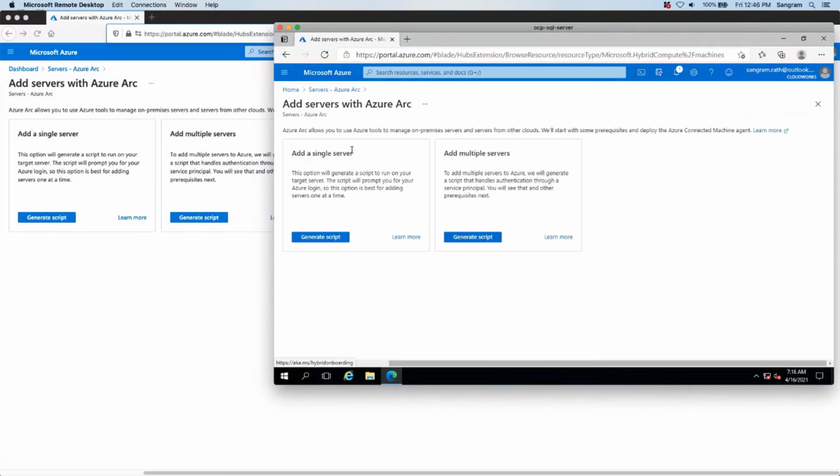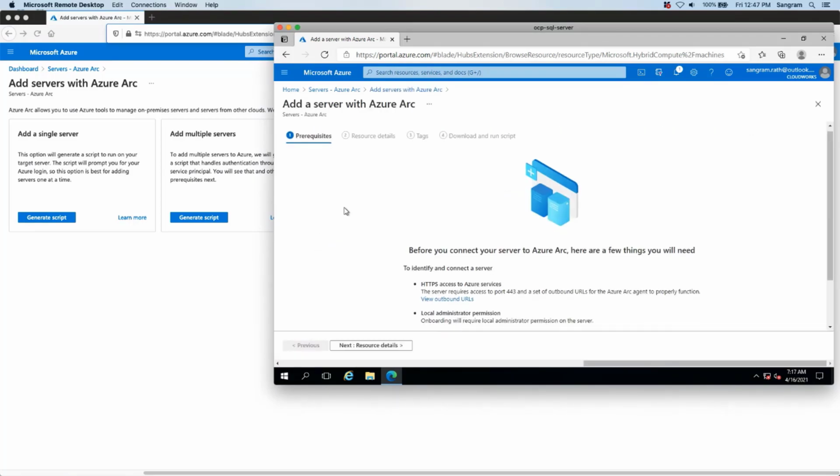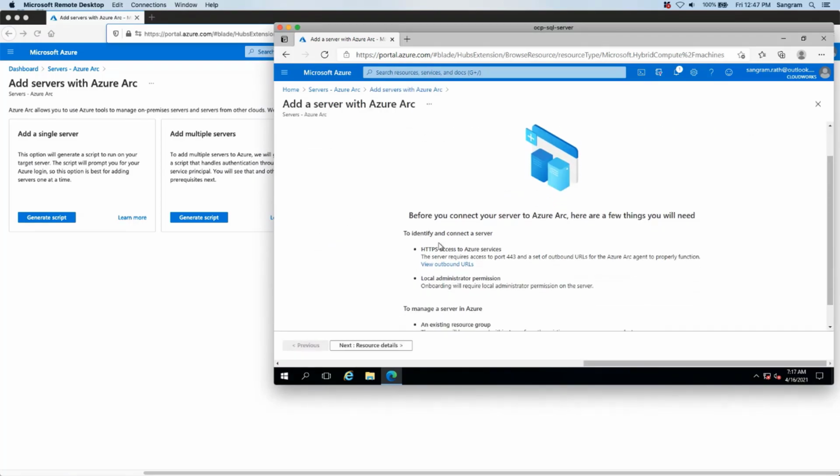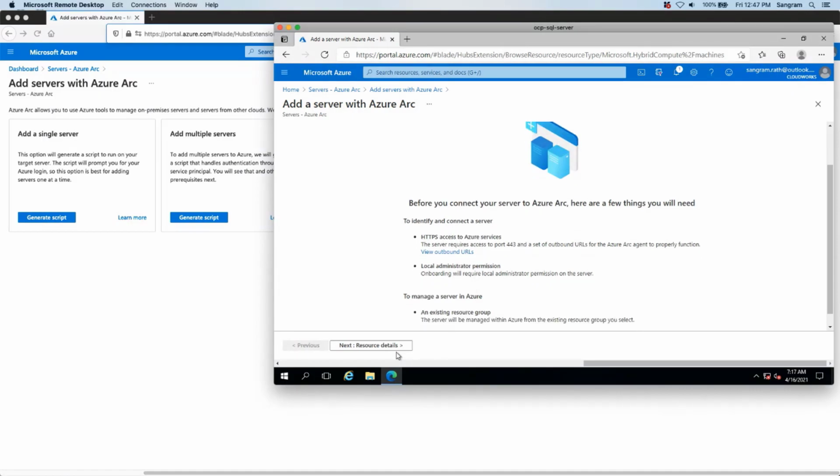So let's go ahead and look at the process. I am adding a single server for now, but if you have multiple servers to add, you can always use a more scripted approach for that. I say generate the script, and it will ask you to ensure a few things.